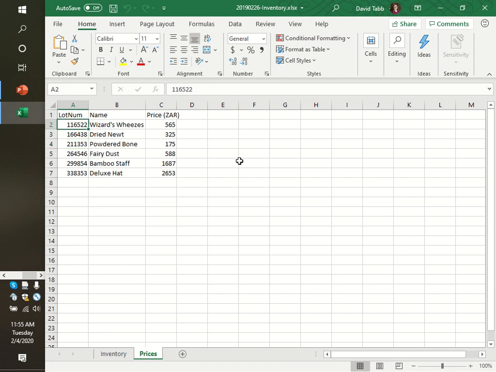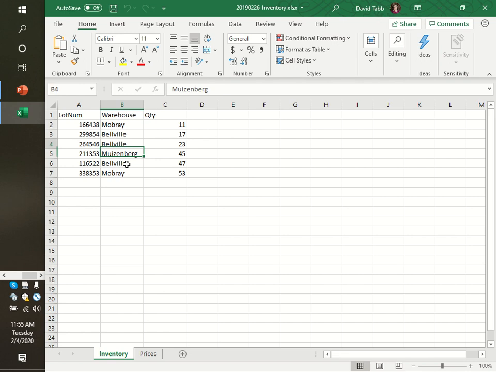These are our price guides, right? So I have lot numbers associated with the products. I can buy some dried newt, or fairy dust, or a bamboo staff, or a deluxe hat. You know, maybe I want to be a wizard today, right? And I've got a price marked with each one. Over here at inventory, I can buy from the Mowbray warehouse, or from Bellville, or from Musenberg, and for each of these lot numbers, I have a certain quantity associated with it to track current inventory. All right, so I want both of those, but I don't want to have to export each page as an independent document.